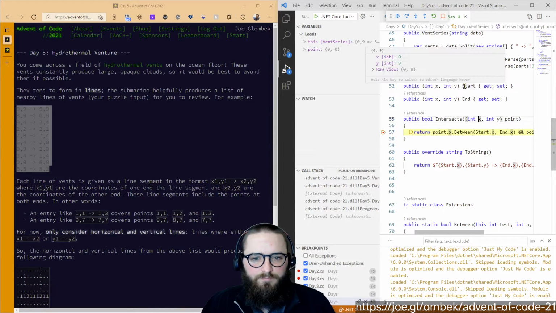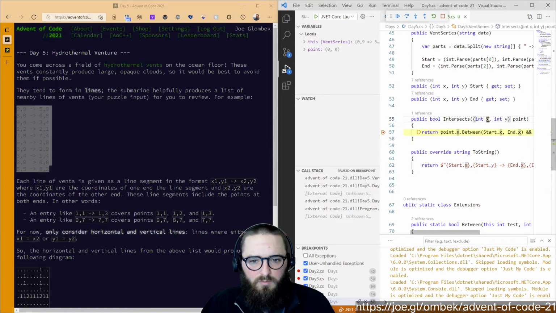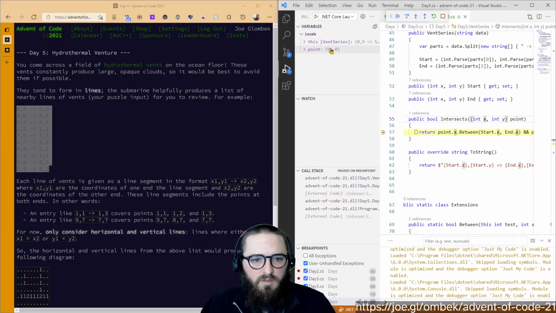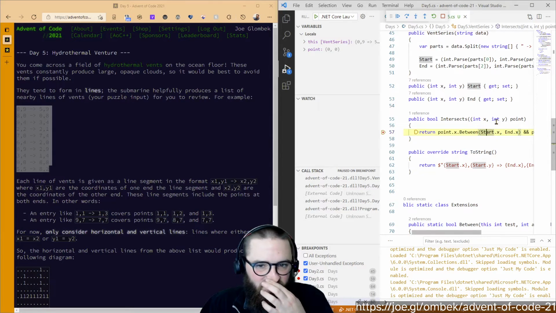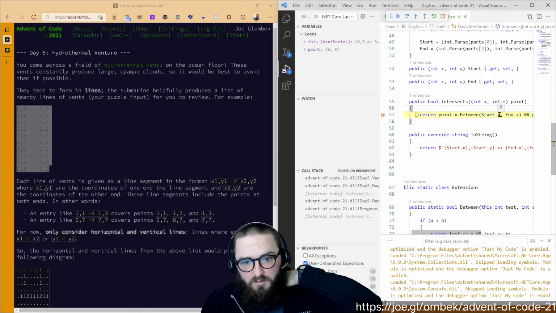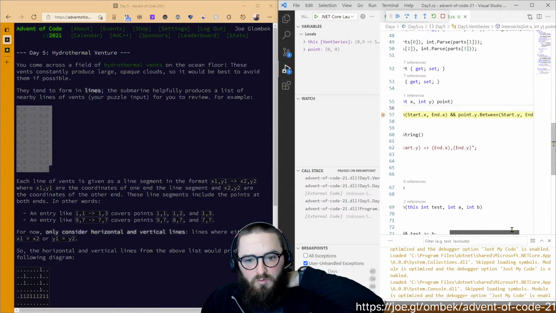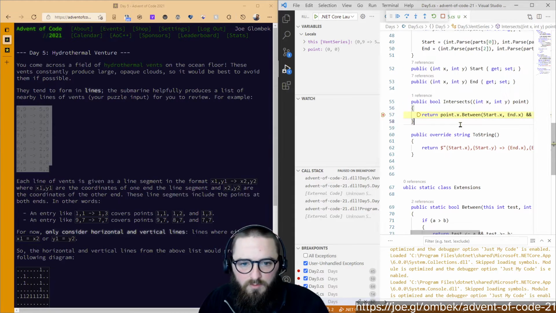Now, we're looking at 0, 9 to 5, 9, and we're checking that this point, sorry, which is presumably 0, 0, yep. And we're checking to see if 0, 0 is between start, which is 0, 9, and end, which is 5, 9. So that should be no. So point x is 0, and that is between start x and end x, but it is not between start y and end y. That should be false.